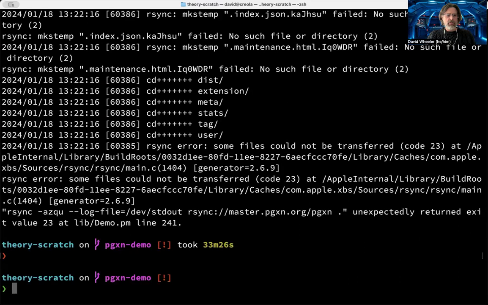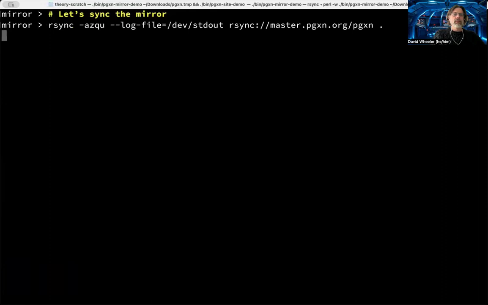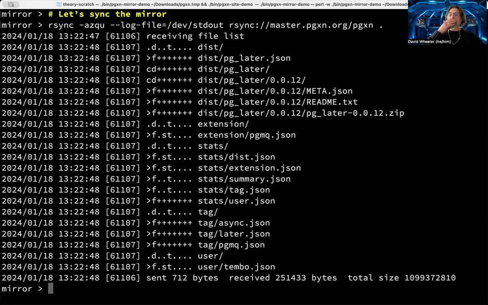I need to go here. That's better. So you can see since it was last synced, there's been a release of PGLighter. It's a new distribution, new release here, and all the files that were there. The information about it as an extension.